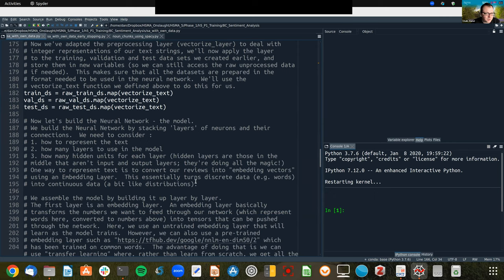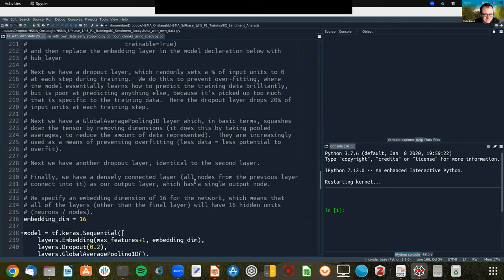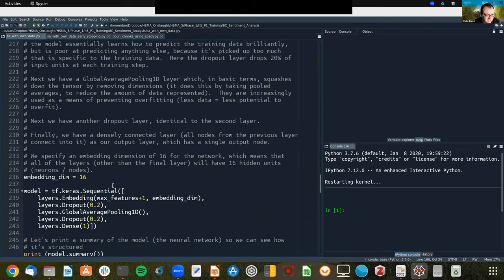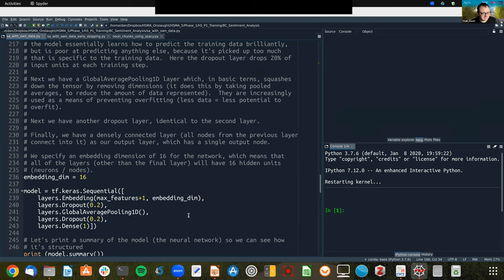Then we're going to build the neural network. I'm not going to go into the details of this here, because I want you to have a look through this in a moment when you're in the exercise. But we're basically going to set this up with 16 hidden units. Remember, that's the number of neurons per hidden layer. We're going to set it up with an embedding layer. The embedding layer will basically get things into the right shape for us.